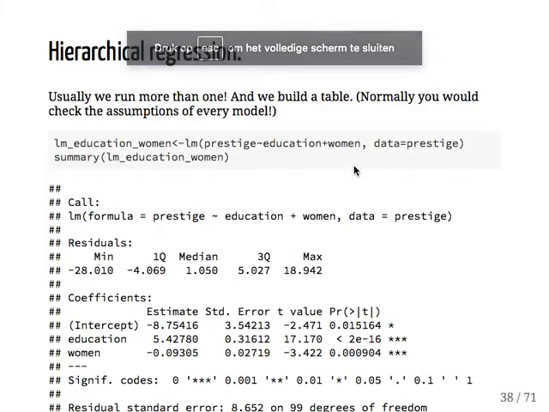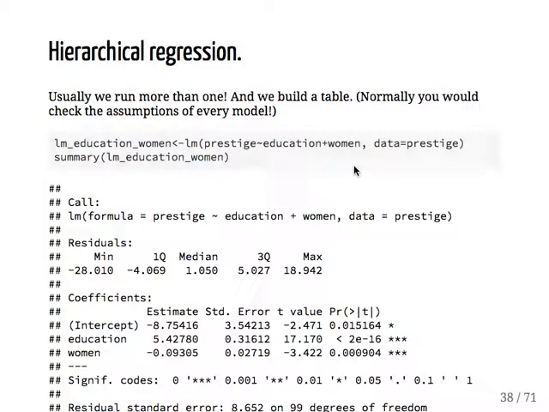Okay, we'll continue. Usually you would run more than one model when doing a regression. You wouldn't just do one model and that's the end of it. So normally you or your supervisor want to run multiple models, and ideally you should check those for every single model that you do. Sometimes people only check it for their final model, but usually what you have in your reports are these hierarchical regression tables.